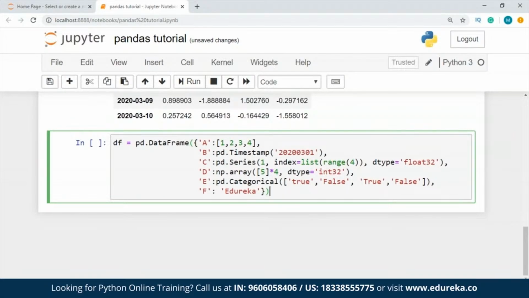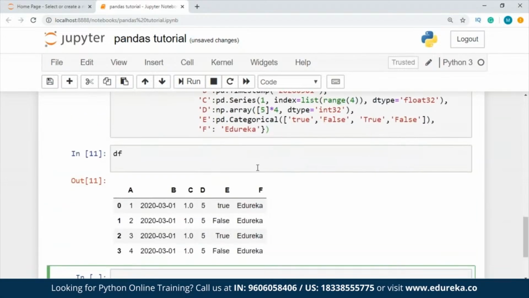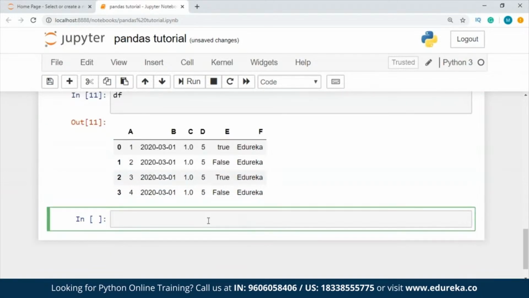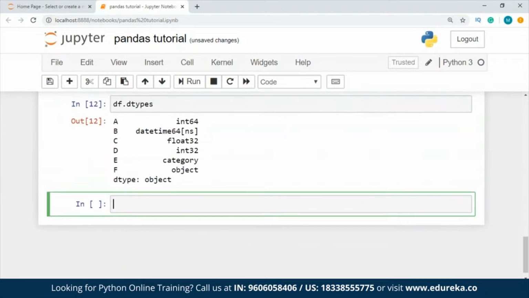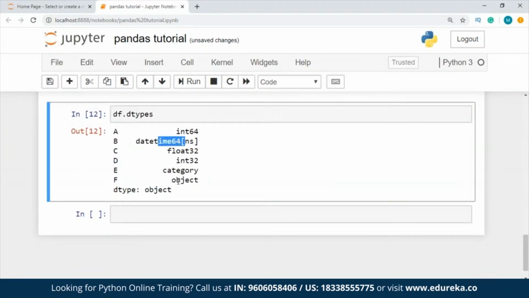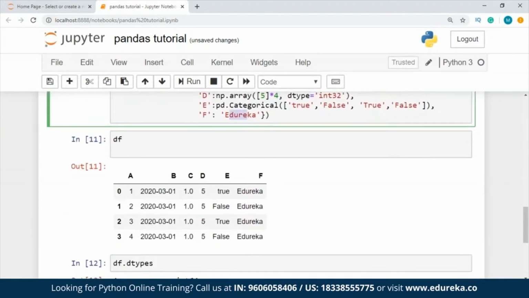So we have created our data frame, guys. There's no error. Now when I print this, we have our data frame, guys. So A, B, C, D, E, and F. We have all these values using different data types, or we can call them objects as well. For that we can also check the data frame, and we just write dtypes, and it's going to give us all the data types that we have. So we have datetime timestamps over here, integer, float, integer, category, and an object, because I have used a string over here. That's why it is giving us an object.